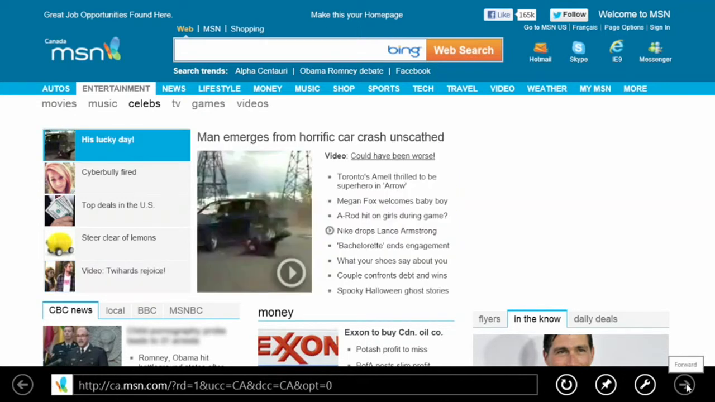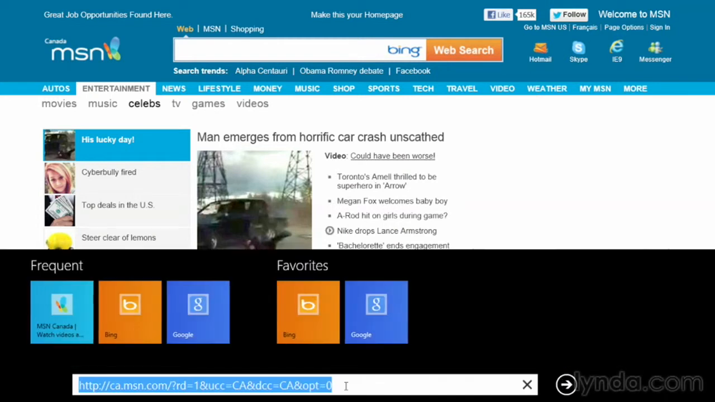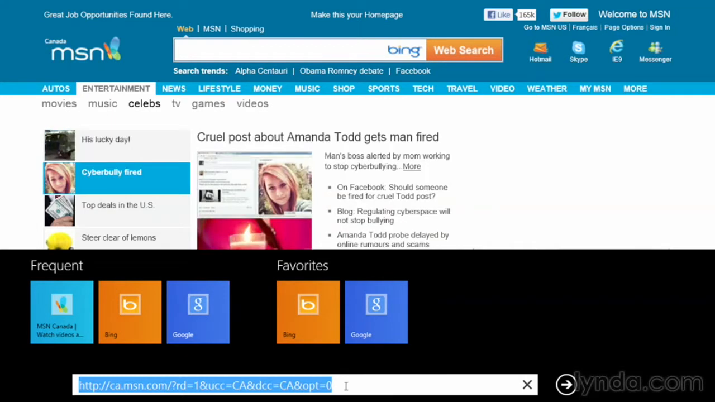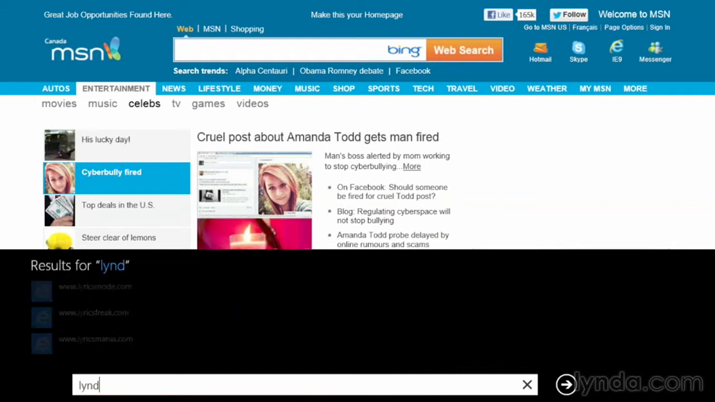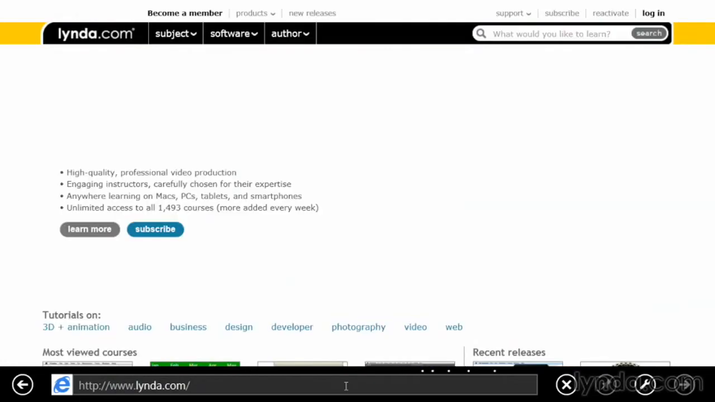So if we wanted to go to lynda.com, we could just click in the address bar. And what's going to happen is you're going to see some frequent sites and favorite sites pop up. This is how you get to those sites. Now, I don't see lynda.com as one of my frequent or favorite sites, so I need to type it in. Now, when I press enter on the keyboard, I'll be taken to that site.